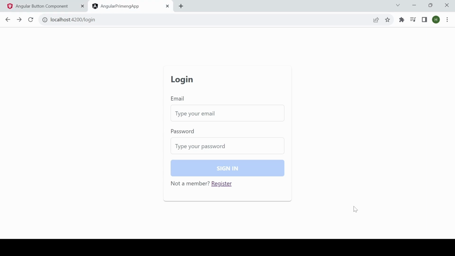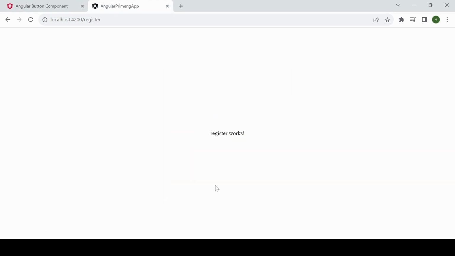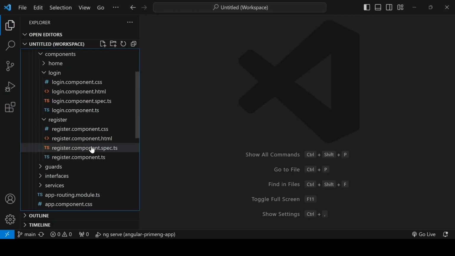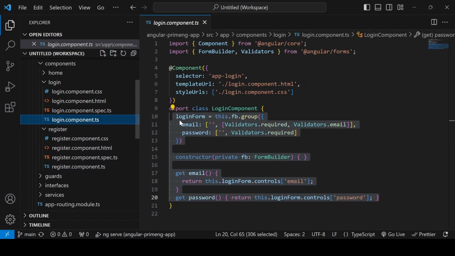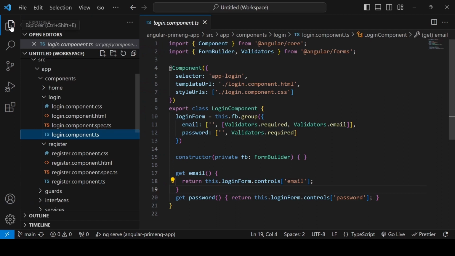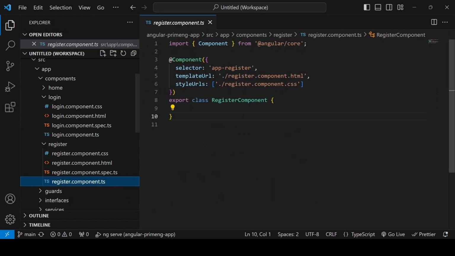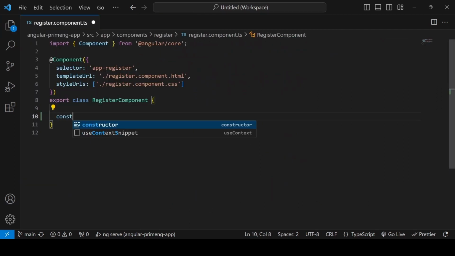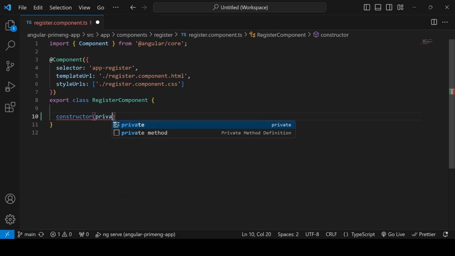Next, I am going to create a register form. So when the user clicks on register or types register in the URL, the register form should load. Okay, so we already created a component file for that. So going to the TS file, in a similar way we created the login component with the login form, with the constructor and the references to the email and password. In a similar way we are going to create it for the register form as well. So for that, we have to add a constructor, and I'm importing the FormBuilder.